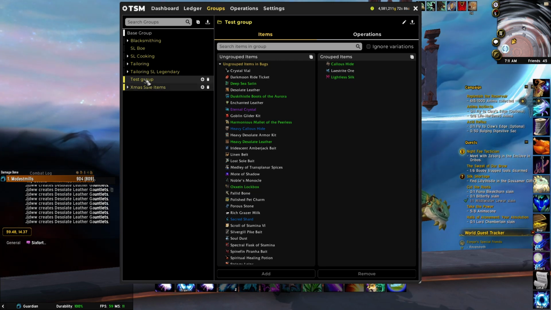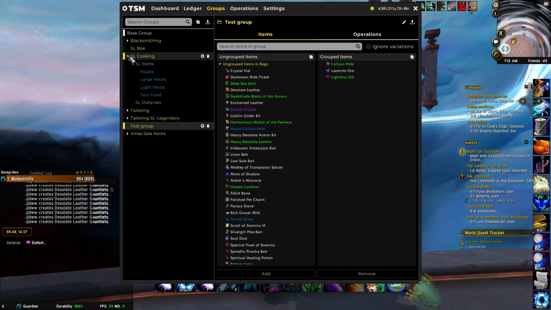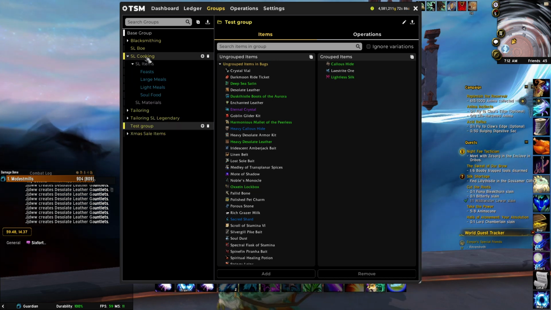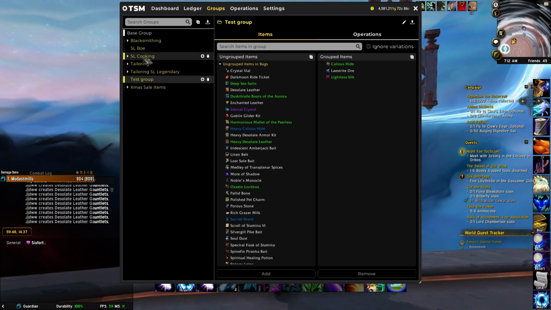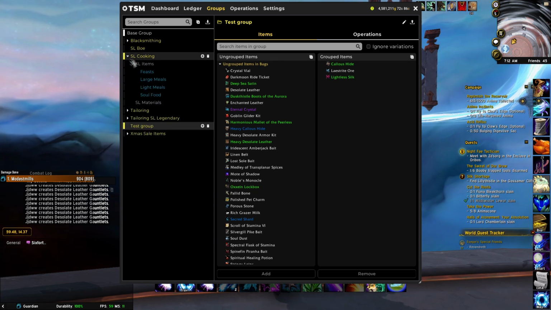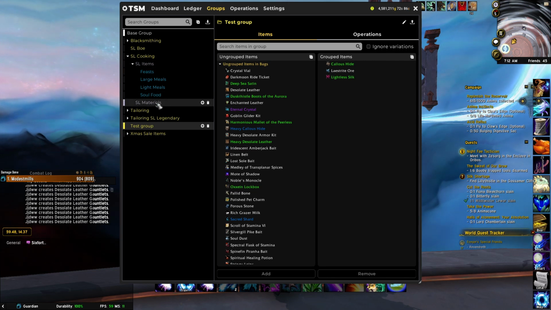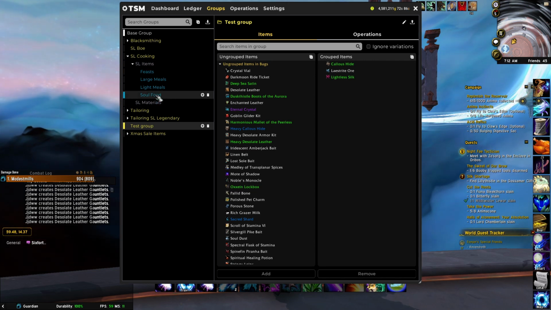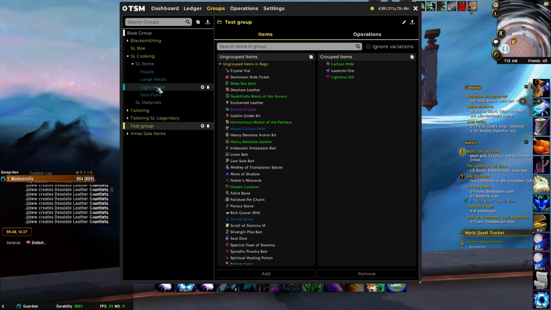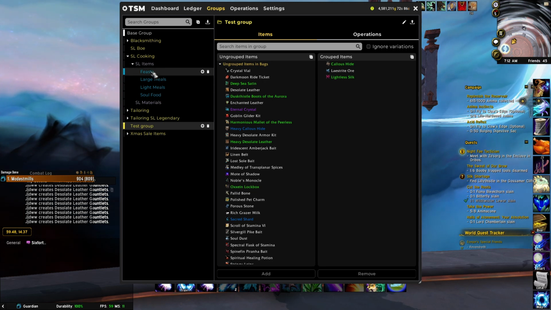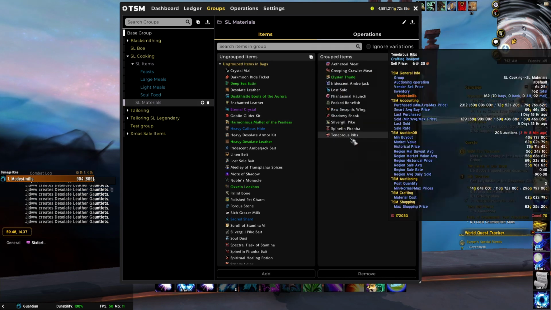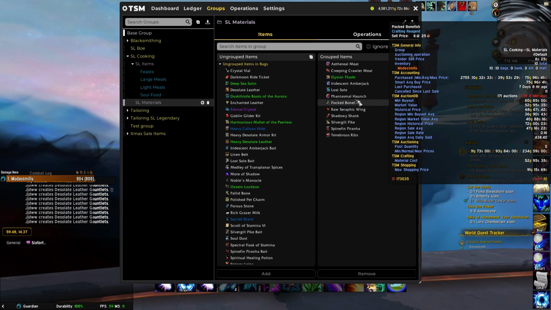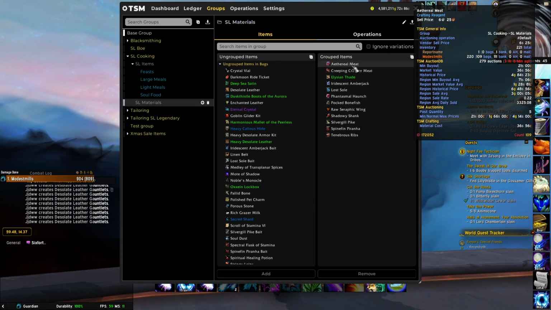And if you want to take an example, here is one of my profiles that I have set up for Shadowlands Cooking. When you download it, it will come up with this Shadowlands Cooking tab. You can click a down arrow here and it unlocks everything below it. And you have all of the Shadowlands items, the soul food, light meals, large meals, and the feasts, as well as the materials. If you click the materials here, it'll show you that these are all of the materials that you need to craft the items in Shadowlands.